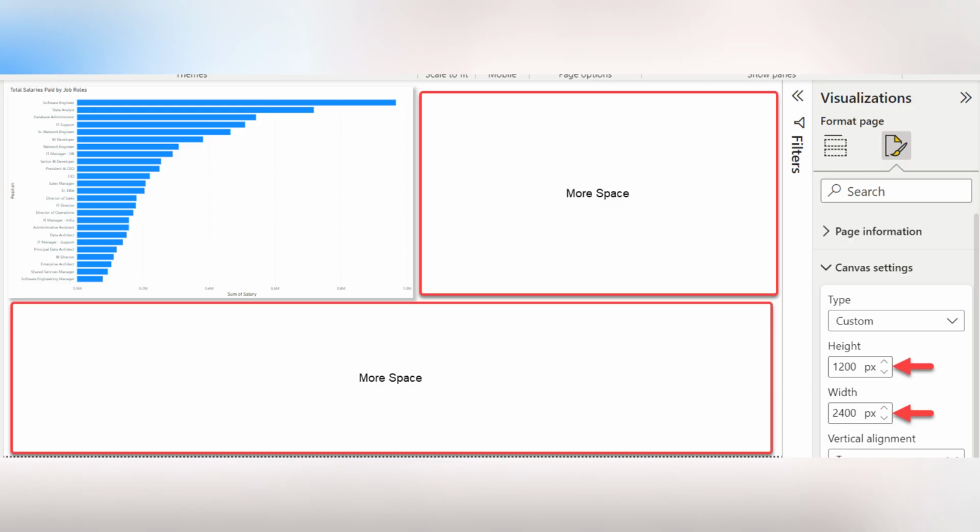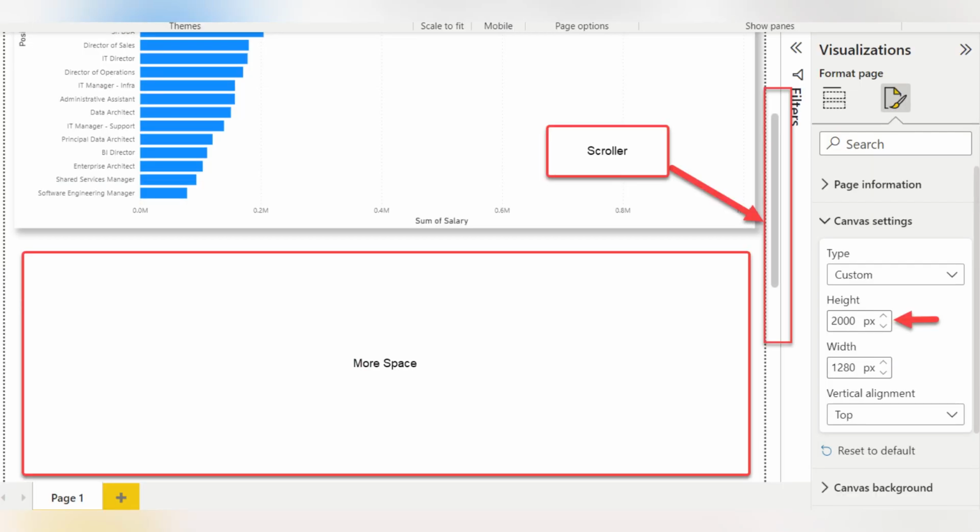Letter is 816 by 1056 pixels and is great for printing. Tooltip is 320 by 240 pixels and is used for small visuals as tooltips. Custom allows you to set any height and width you need, which is key if you want scrolling enabled.